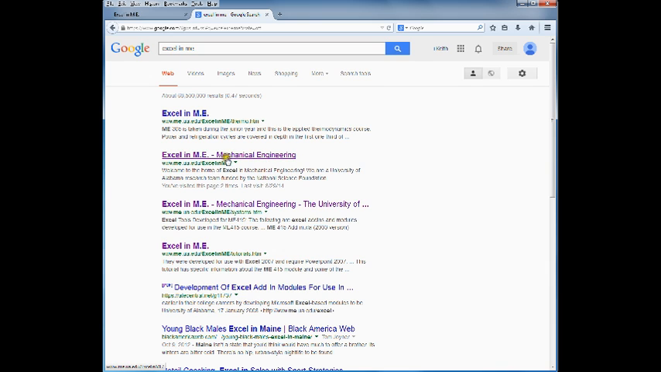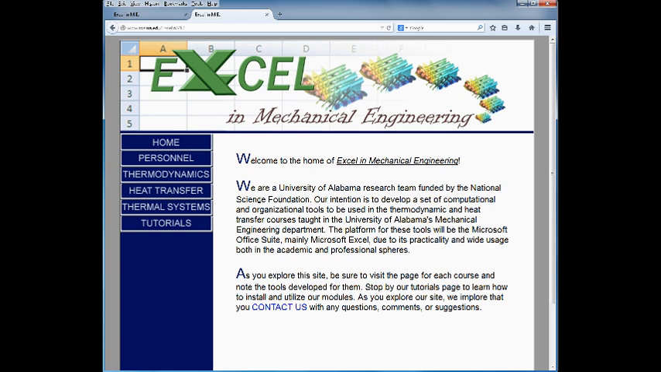So Excel in mechanical engineering, this second one is the main page. This first one is probably a page that has more hits, but it's one of the sub pages. Here's the main page. And if we look to the left here, you see the index for the sub pages. The two that we're interested in today are the heat transfer add-in and the thermal systems add-in.